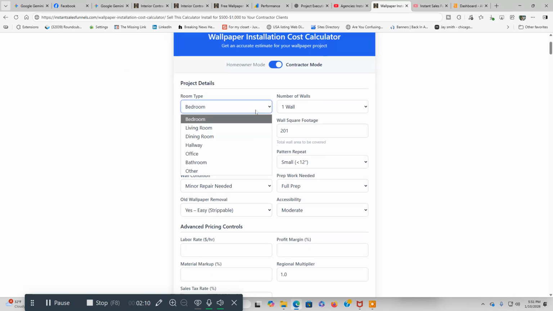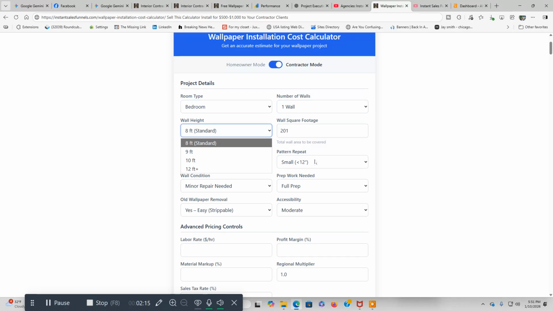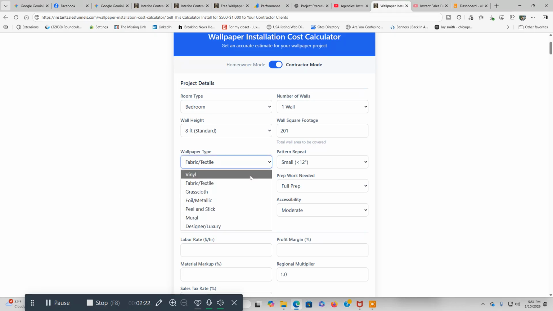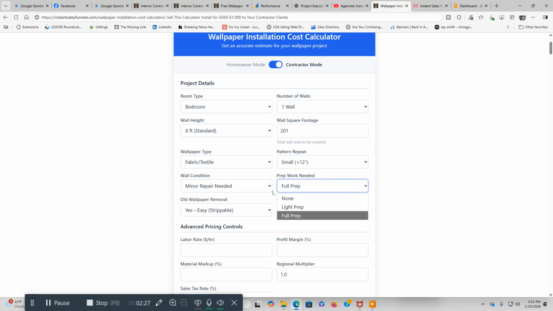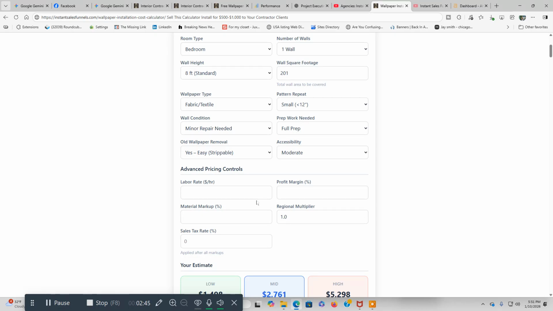You select your room type, number of walls, wall height, and square footage of the area being painted. Or I mean not painted, for wallpaper installation in this case. Your wallpaper type, it's got pattern, it's got prep work needed, wall condition, and accessibility: if it's moderate, normal and easy to get to, or difficult like a high ceiling, for example. You've got 3 options to choose from there. Old wallpaper removal: none, yes, difficult or easy. And then you've got your agency controls.